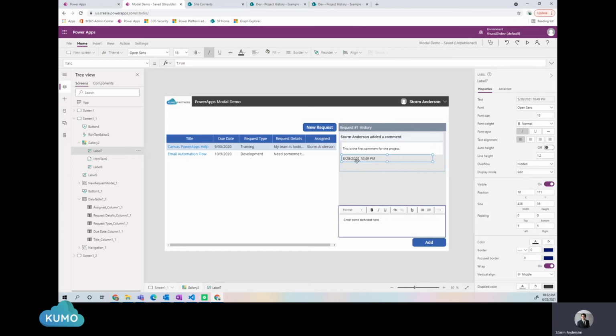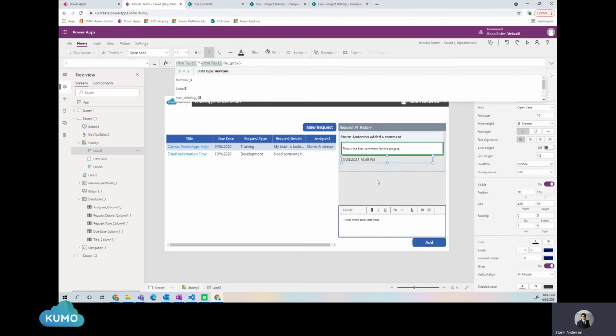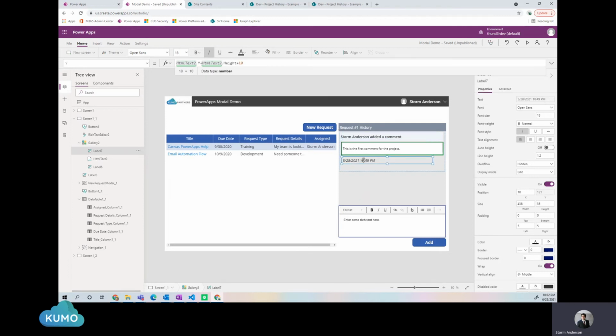How we can make this label dynamic based off of that is to make a formula or use an expression for its Y property. And what we do here is we'll say HTML text2 dot Y plus HTML text2 dot height. And now you can see that that comes to the bottom. If I added maybe say a little space, +5, +10, you can see that that adjusts accordingly.